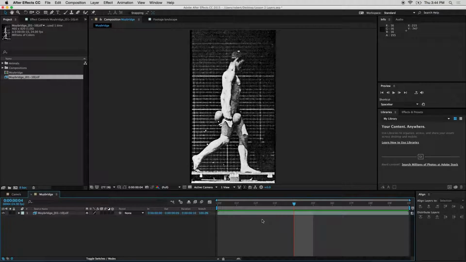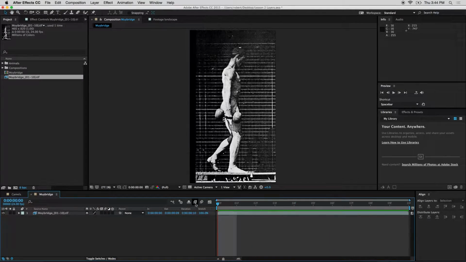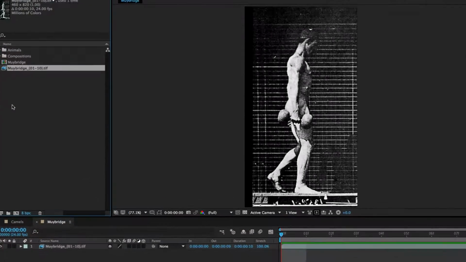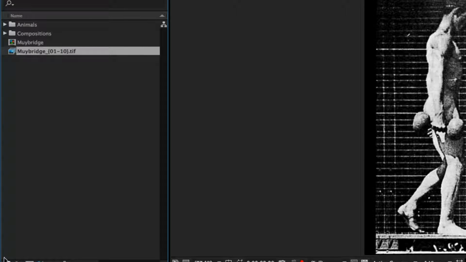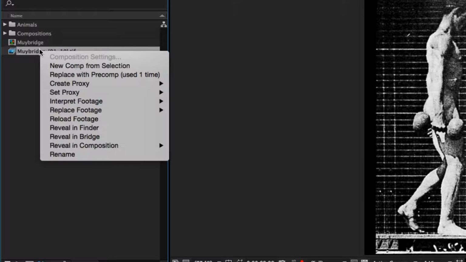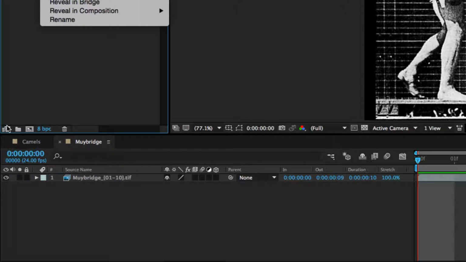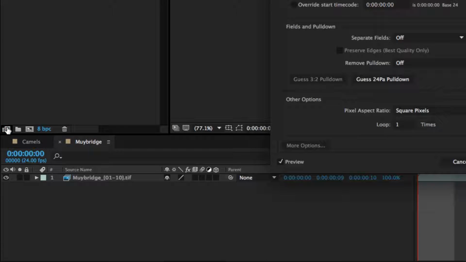So we've noticed, though, this is a little too fast. If you play it, it's just like, what is going on? He's just walking really fast. So what you can do is go up into your project window here and either control-click on this Muybridge sequence and do Interpret Footage Main, or just at the bottom there's this little button that's also Interpret Footage.